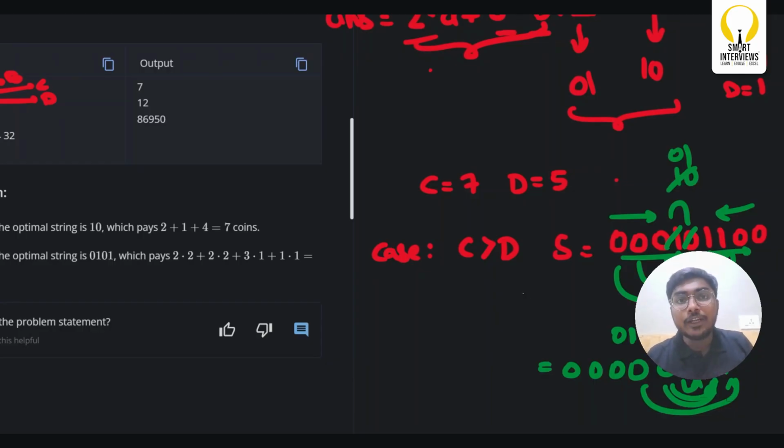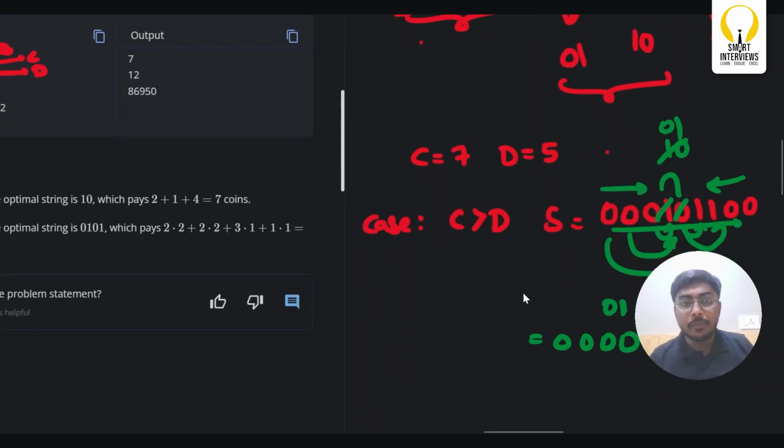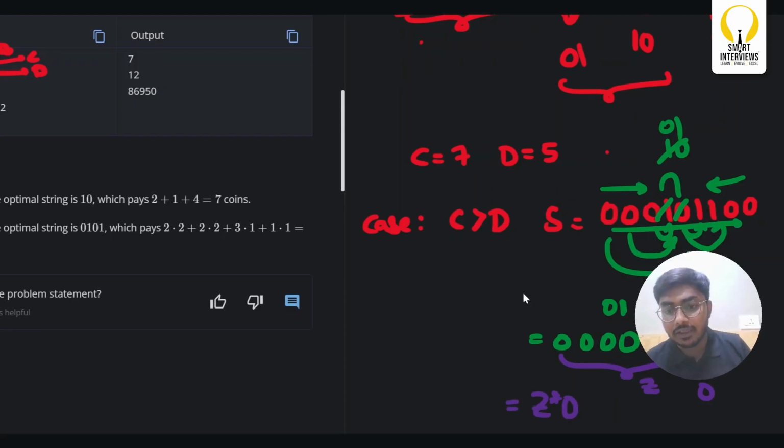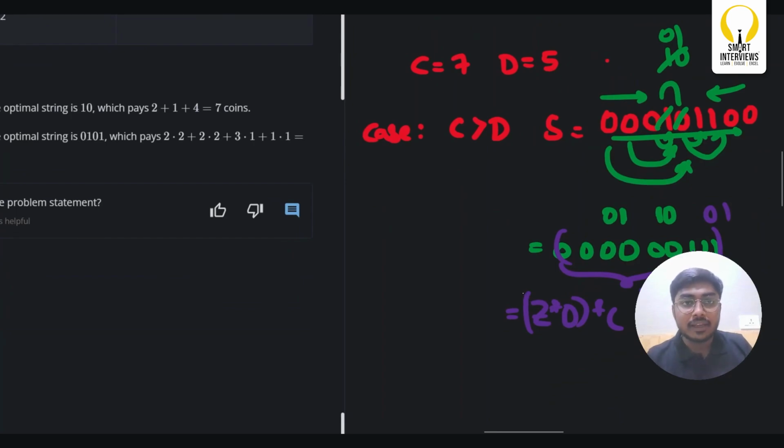Now, how many total such pairs will be there? Can you guys tell me? If I am having a string like this, how many pairs of 0 with 1 will be there here? Can I say that it is nothing but count of 0 into count of 1? Number of zeros into number of ones will give you the number of 0 1 pairs here, and the cost is going to be C. Will there be any 1 0 pair here? No, there won't be any 1 0 pair here. But let's suppose there is another case as well, where D is greater than C.